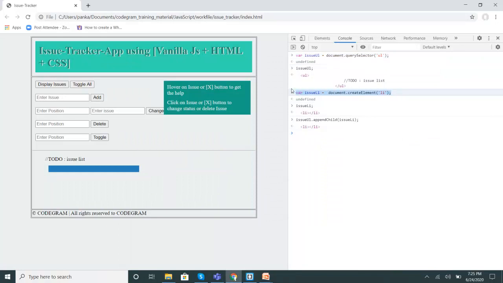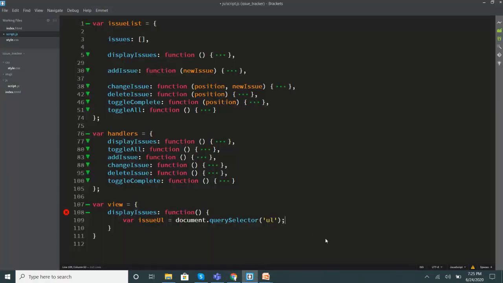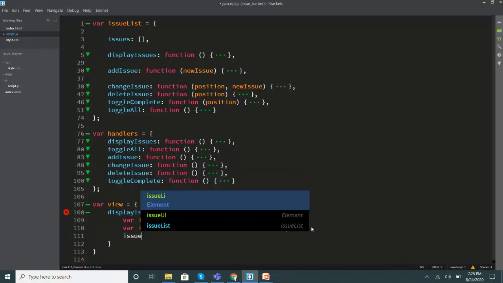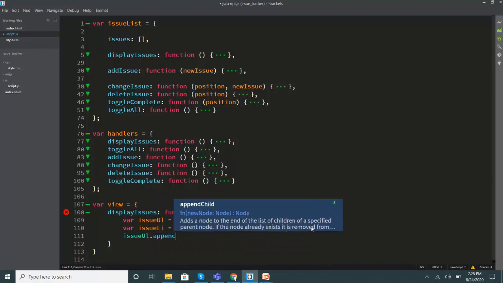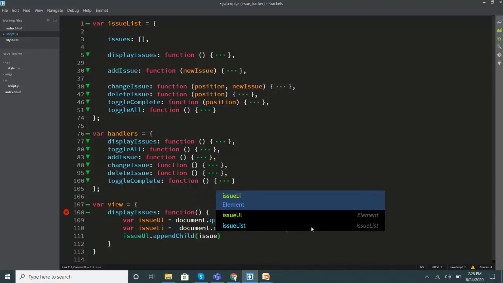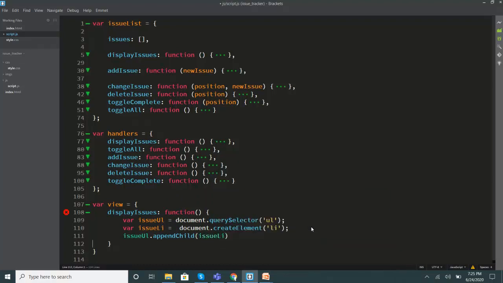Now you want to create the li element, and once this li element is available, what you will do is issue ul dot appendChild. Once this is appended, you will say issue li. This way, this particular thing will be created.